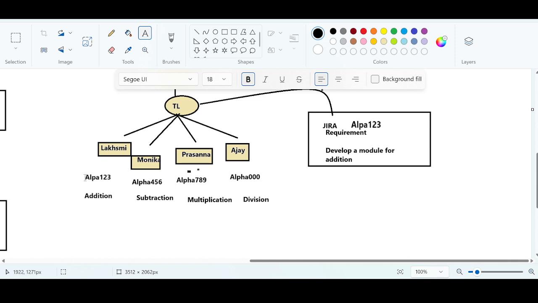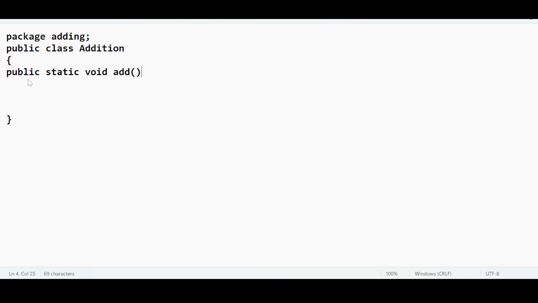Alpha 123, right? This is the story number. So Lakshmi is going to create a package. The name of the package can be anything. Since she is developing addition, let us say the name of the package is adding, followed by a class name. Public class. The name of the class is Addition. Inside your class, this is the class block, and there is also going to be a method block. Public static void. The method name is add.